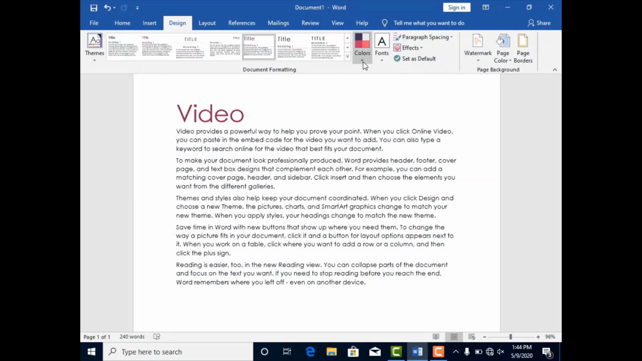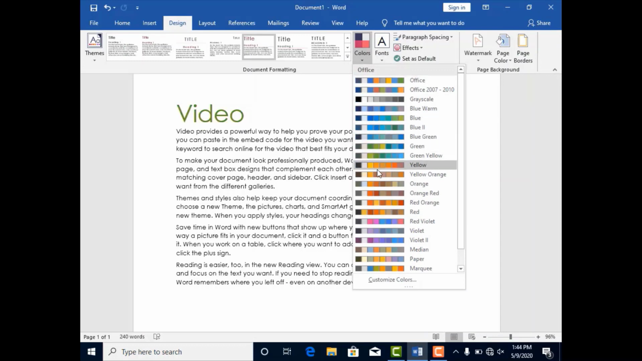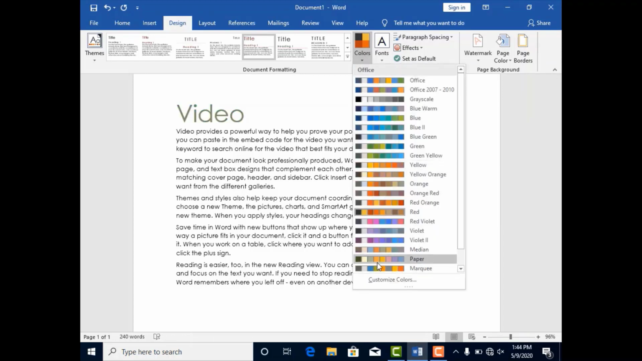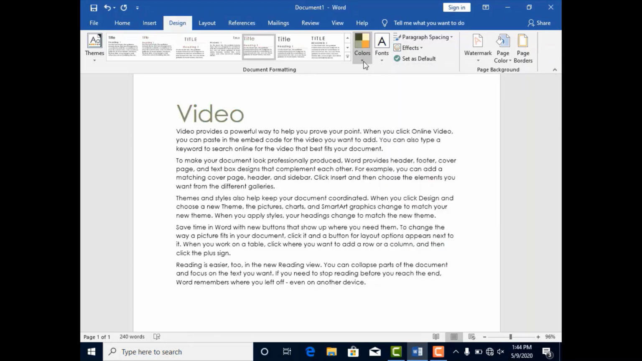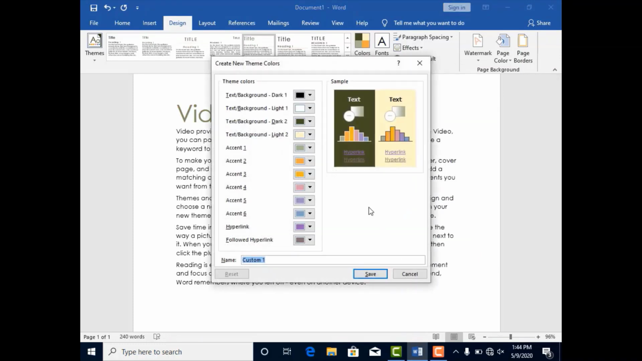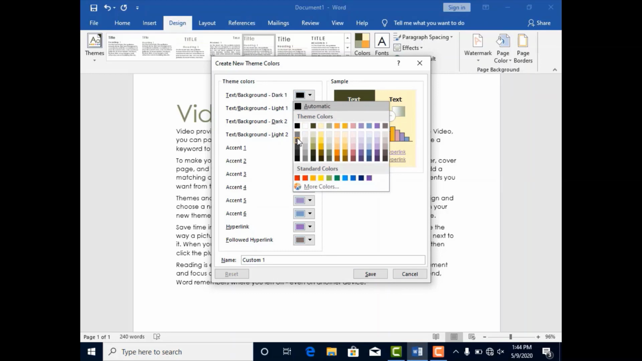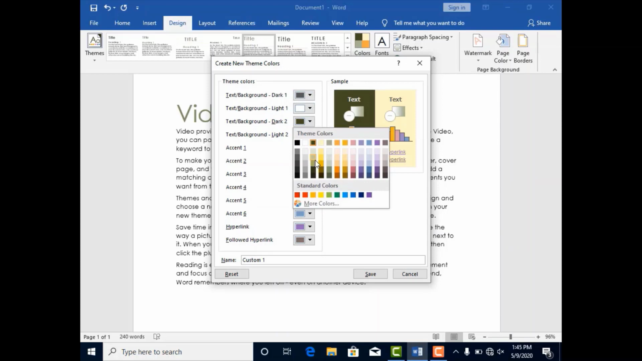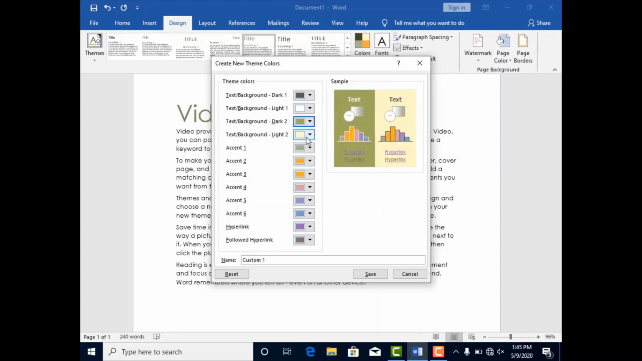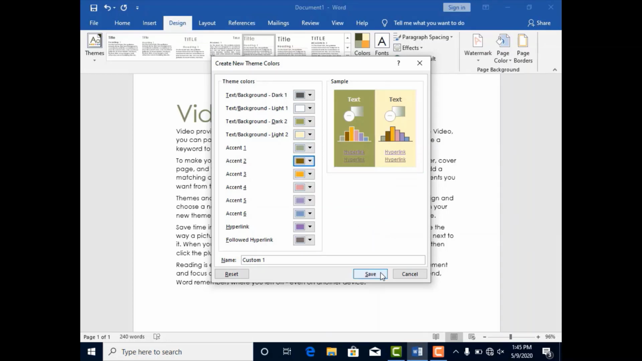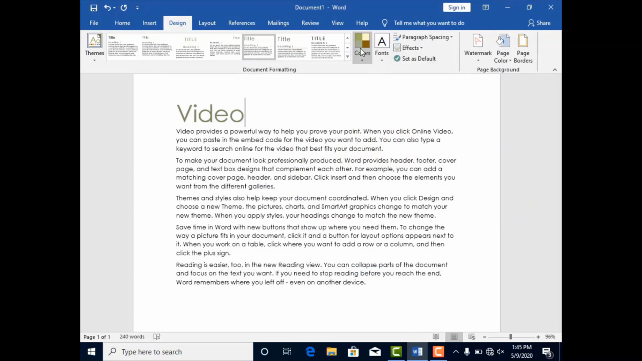From here you can choose theme colors. For example, I want to choose this color, or no, I want to choose this color, and there are different colors that you can use for your themes. From here you can customize the color. For example, for the text background I want red, that's okay, and from here you can choose different colors for text. This one, no, this one, and save. That style will be applied for you.